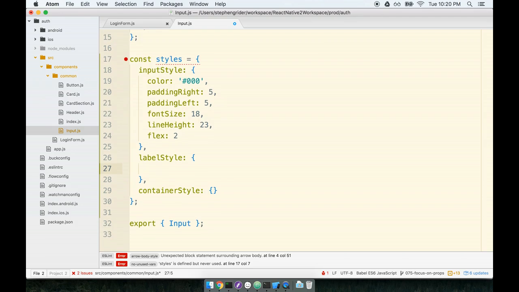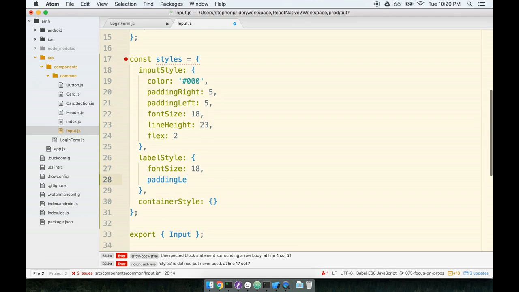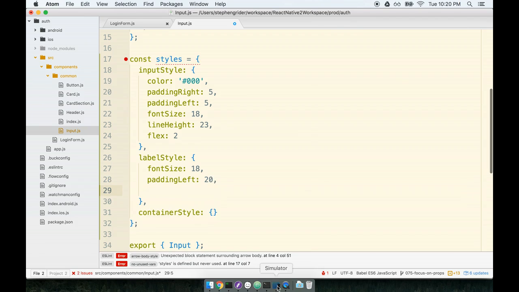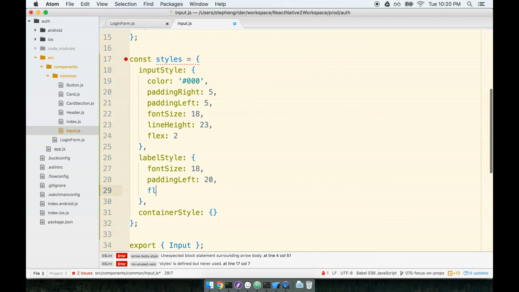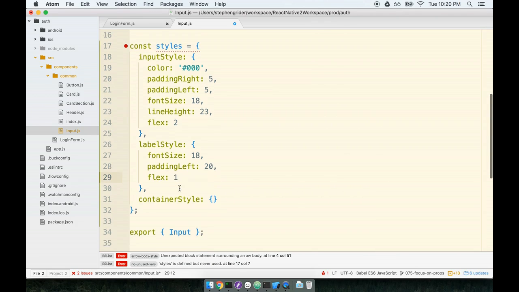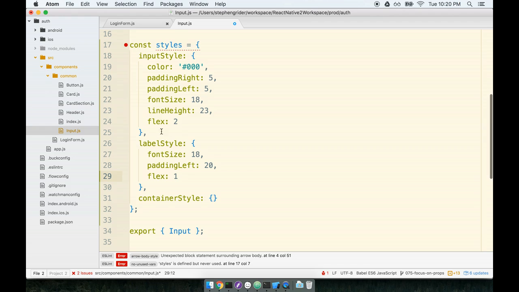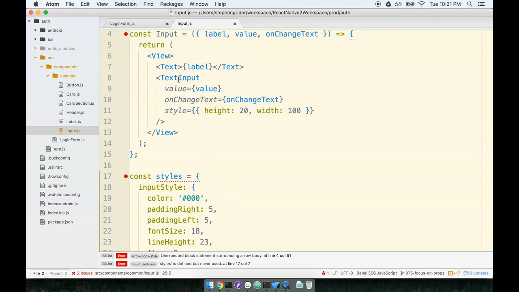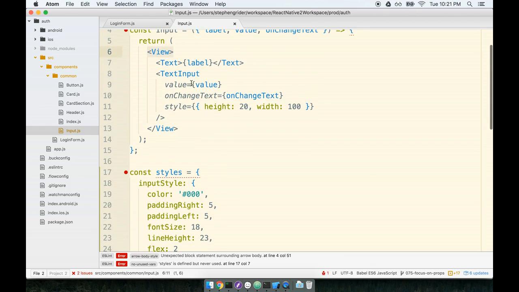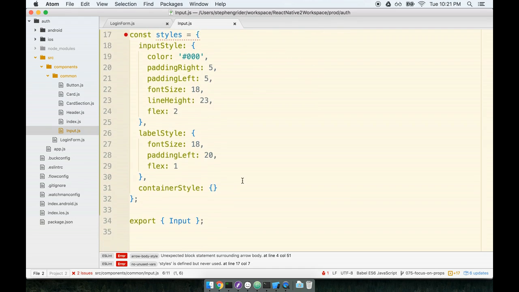Next, our label style. Only a couple here. We will dial up the font size as well to 18. I'm going to add in a bunch of padding left to make sure that the label stands apart from the left-hand border over here. And then I'm going to give this a flex 1. So let's take a second and discuss these flex values. I want you to take notice that both the input and the text are children of the view tag right here. Okay, so they're both children. They're siblings of each other, might be a better way of putting it.